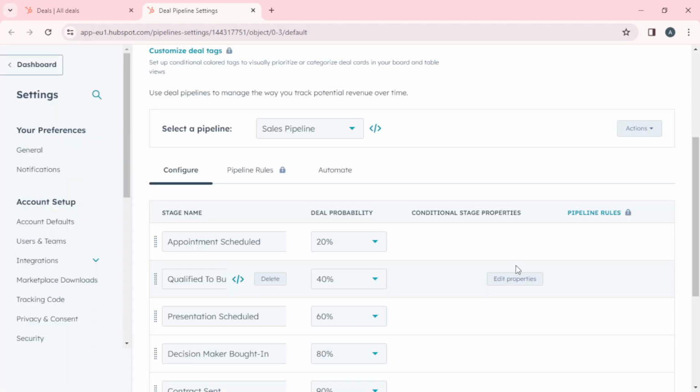So the window is loading. So here we go. Now customize board card view and then customize deal tags, which is for premium users. So we have: use deal pipelines to manage the way you track potential revenue over time. So here you can now select a pipeline.